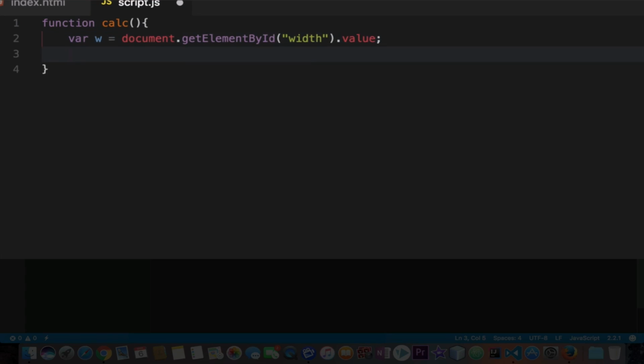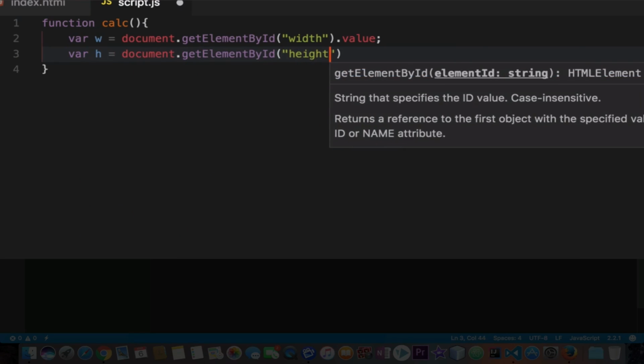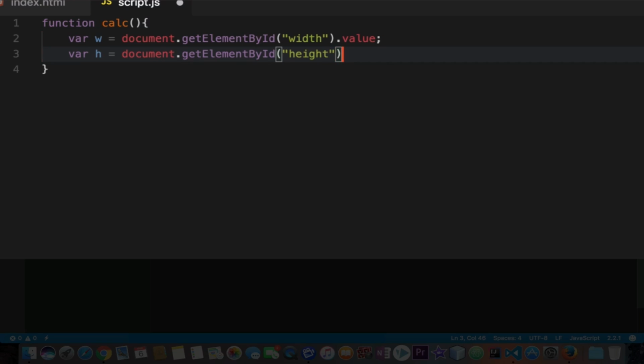Now we need to do the same thing with the height. So let's set var h is equal to document.getElementById, and then we type height, which is the ID, and let's type .value.